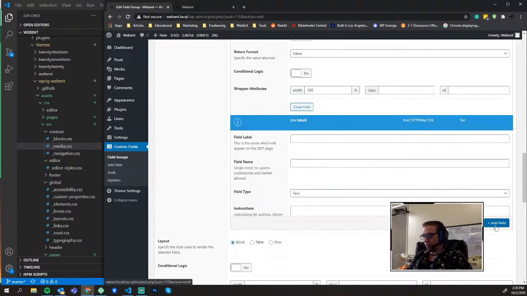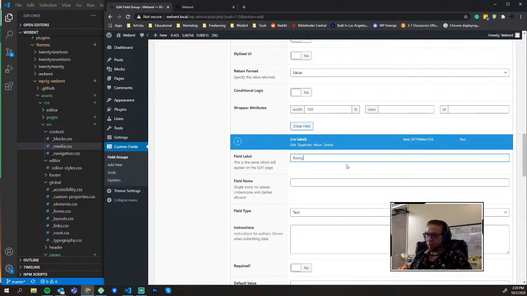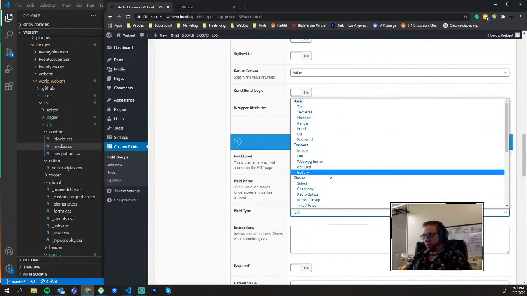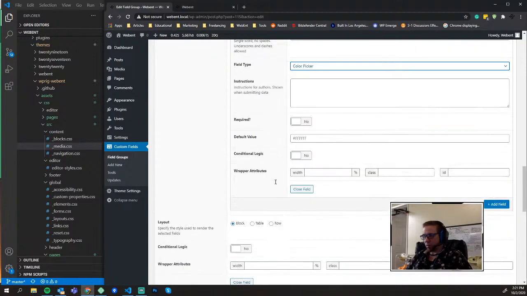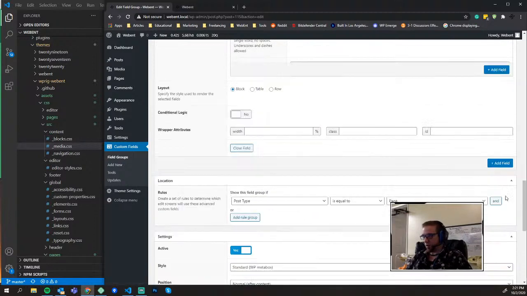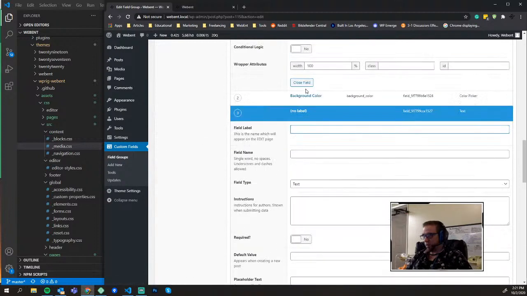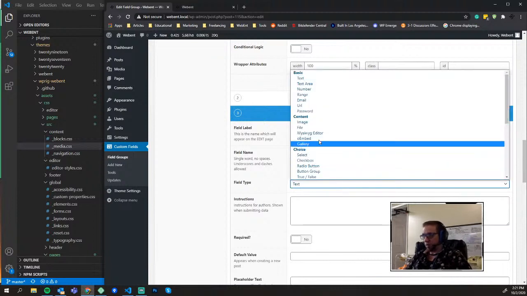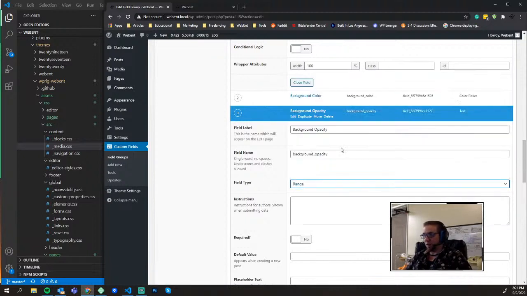Anyways, again, 100%. We're going to add another field, and we're going to do background. Do we want to give it a color, or just say background? Yeah, let's just do color. This is going to be a color picker. 100%. This is definitely not required. And then background opacity. And this is going to be a slider or a range.